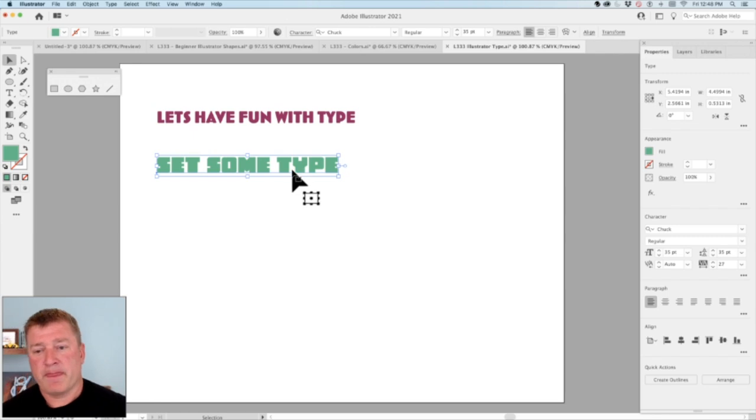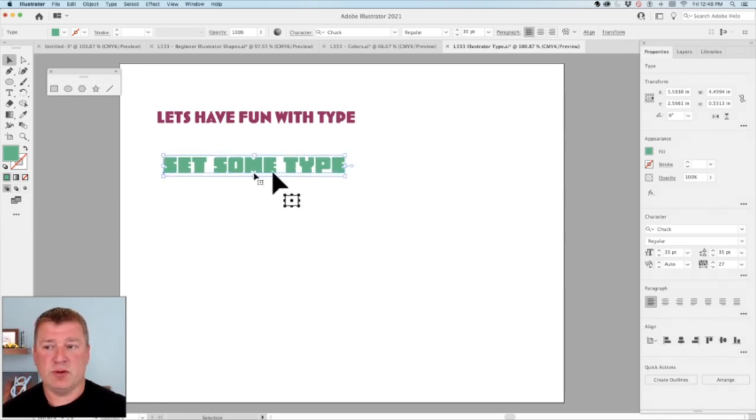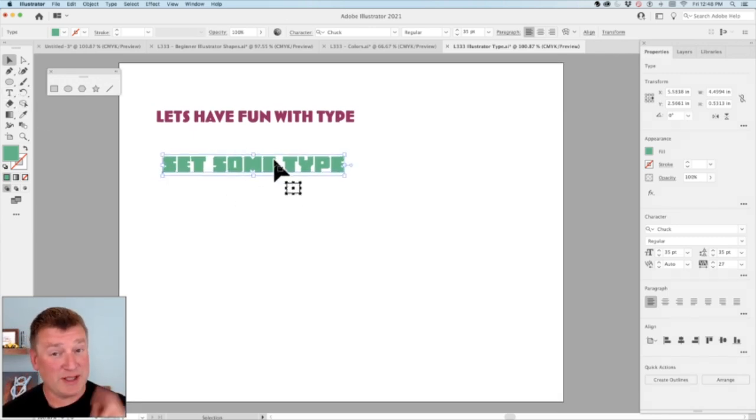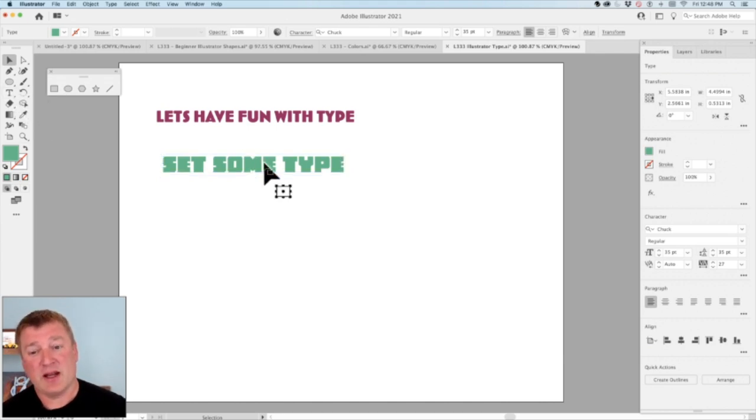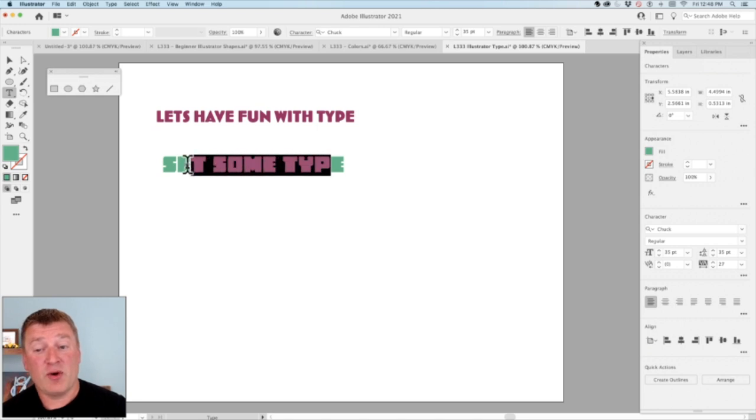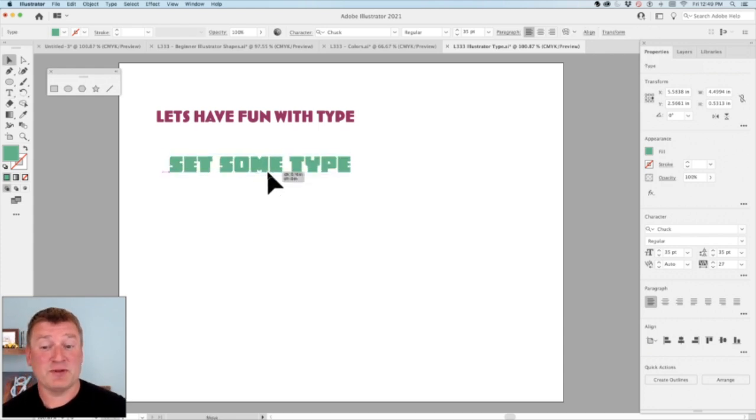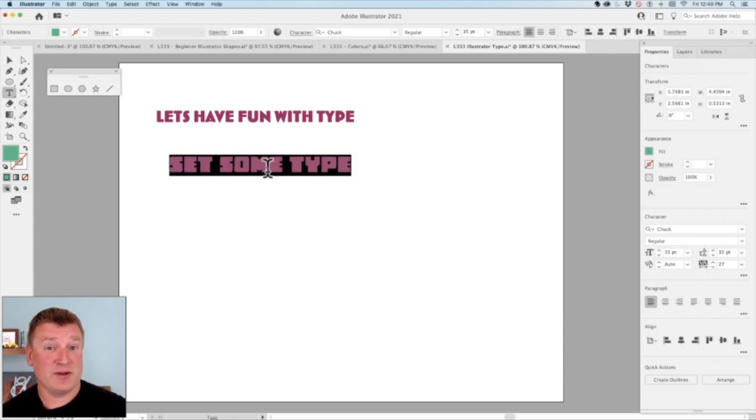Here's a nice trick. If you select the type with the selection tool, you don't have to go to your type tool and activate that. If you double click, you're going to be able to get to your type tool that easy. To get out of your type tool, simply hit escape and it goes back to your selection tool. That's a quick little shortcut.